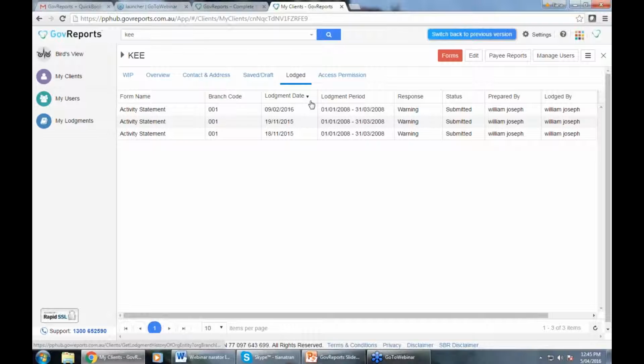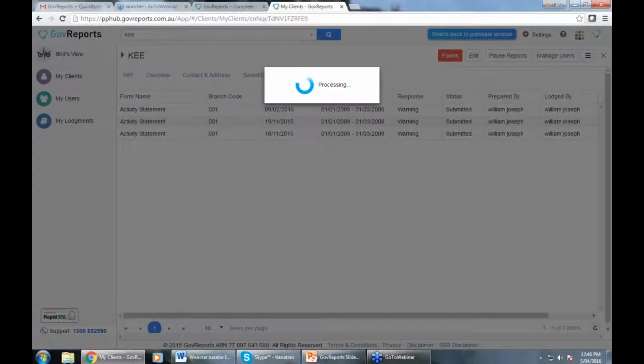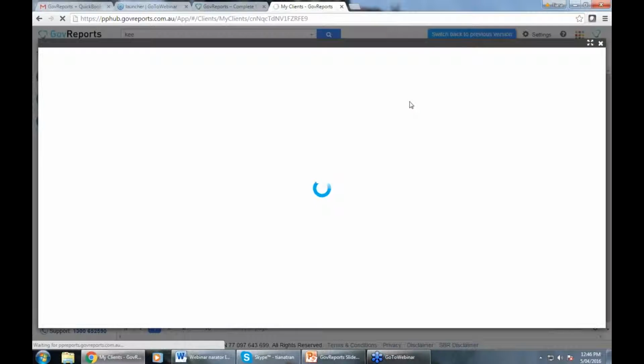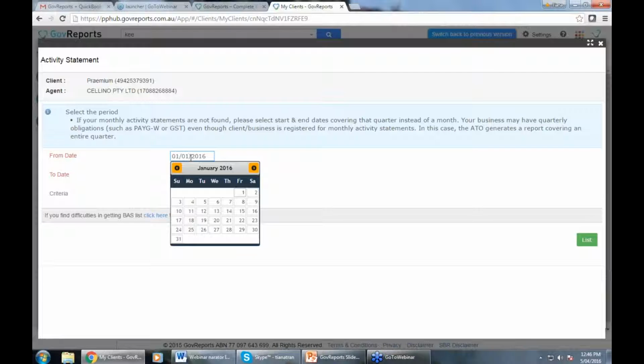So it simply means that if I'm a tax agent and I'm in front of the client, I can just go into this client and be able to do everything I want to for them. And to lodge, I simply go to forms, select the form that I want to work on, in this case an activity statement. And we're going to try to lodge using QuickBooks.